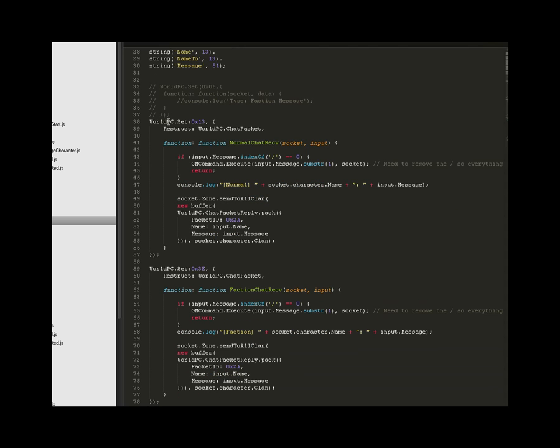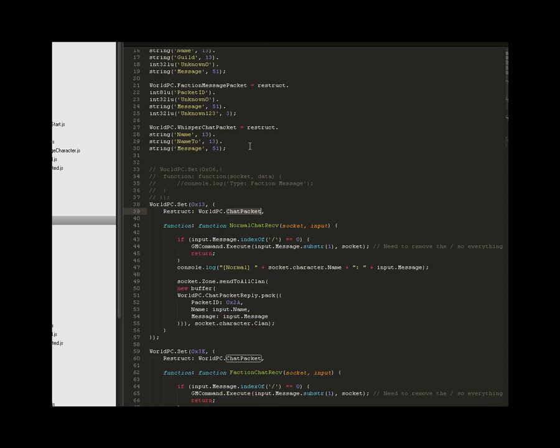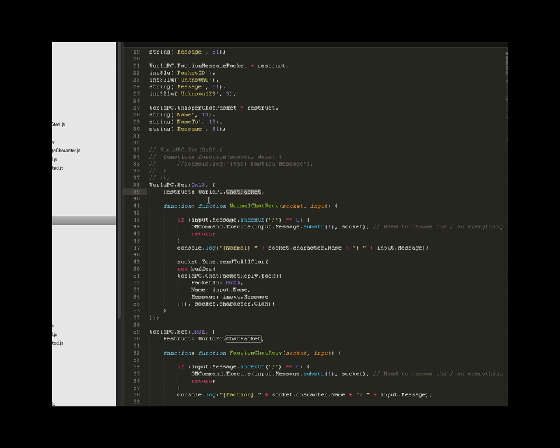So if we get here we've got world PC, which means the world packet collection. We're telling it to set a packet of ID 13 or 0x13 to be this. And that consists of a restruct, which is the structure of the chat packet that we have coming in. We have a function that we use to process this packet with, and that has socket and input as its arguments. Input can be named anything you want. It's essentially this structure unpacked, and socket is the connection to the client.